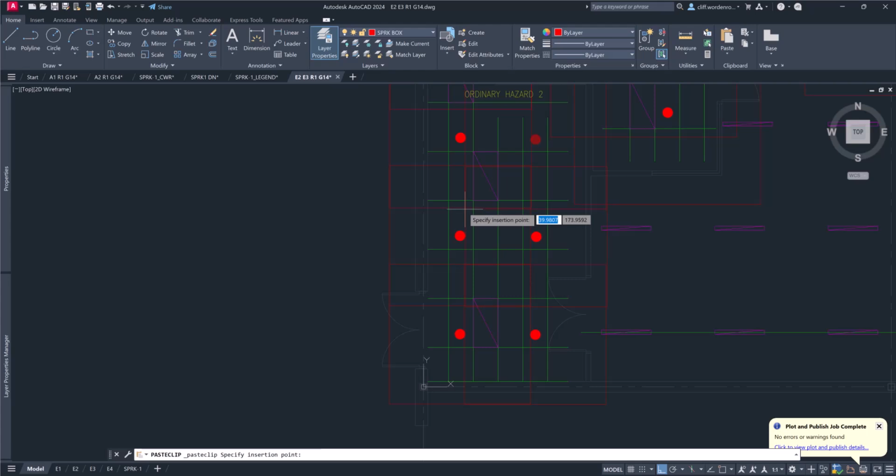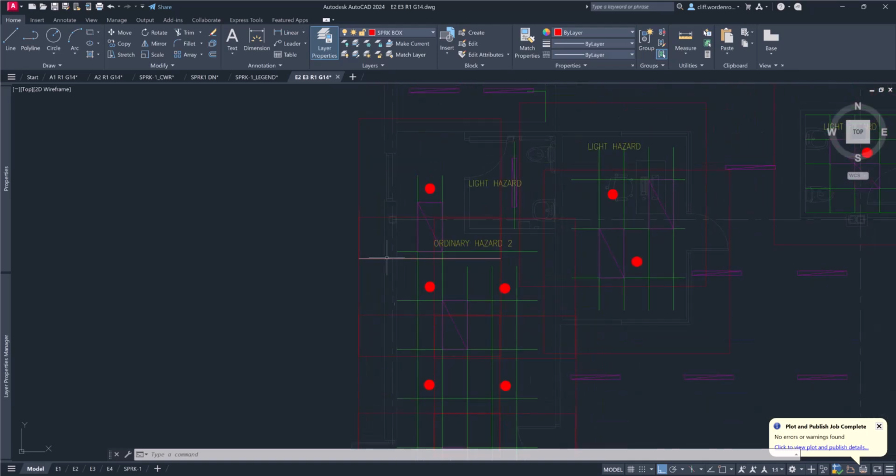And I think that is our last one that we'll need to put in. So again, these are less than 8 feet apart. We have our 8-foot here, and everything here is now covered in our ordinary hazard. So that is all set.